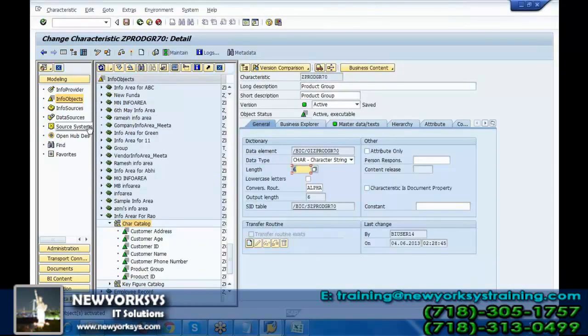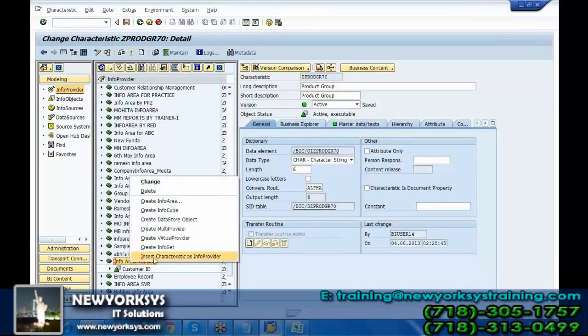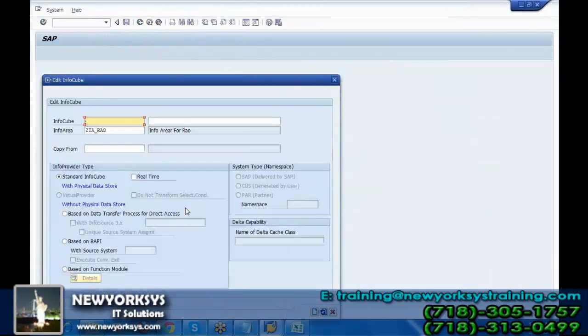Now this product ID and product group are generated. I'll go to info provider, right click on the info area, select create info cube, Z cube, info cube to load transaction data. And then click on create.